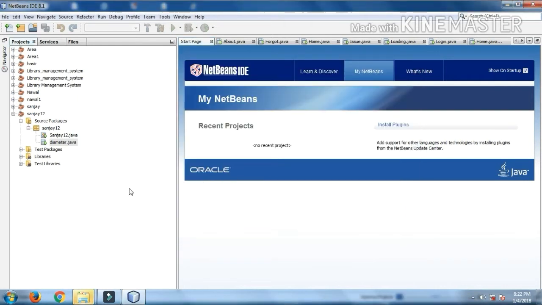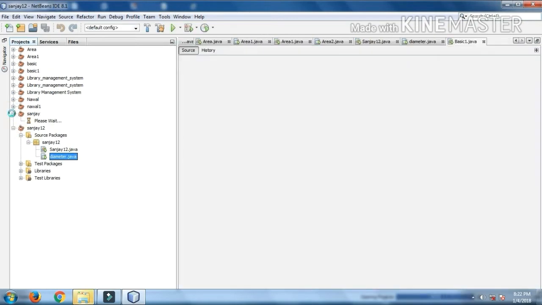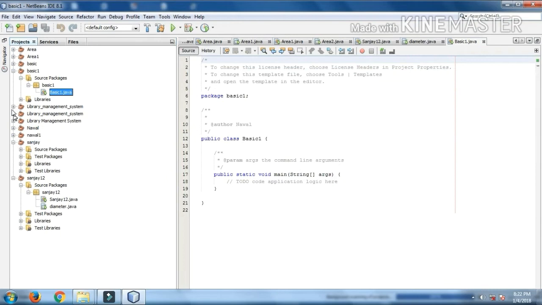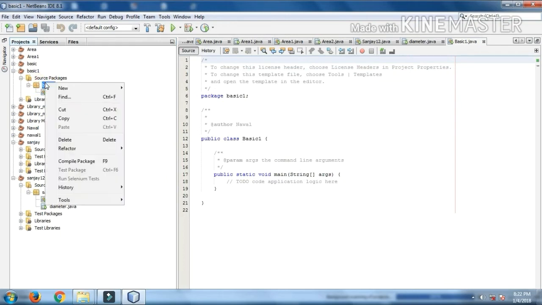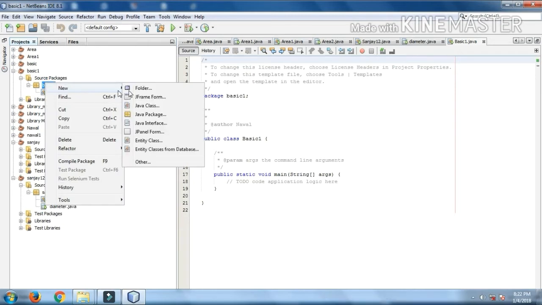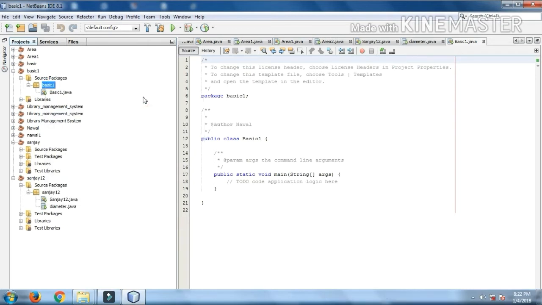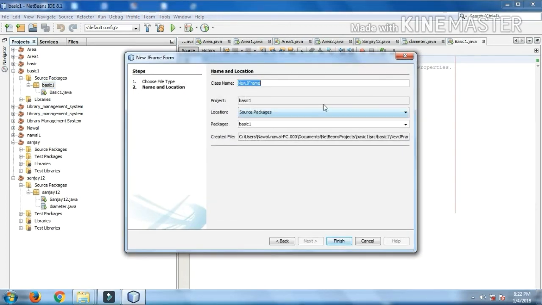It's taking too much time actually. So yeah, we have created basic one, so it's right here. Actually my system is working very slow. So now go to basic one, right click on it, and then go to New and click on JFrame Form. Here we will get one panel. Here you have to put one class name, so here giving basic one only. So yeah, it's already given, so basic 2 I am giving. So now click on the Finish button.